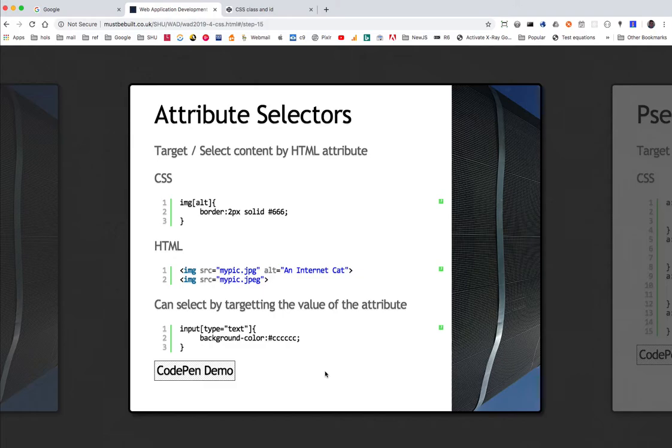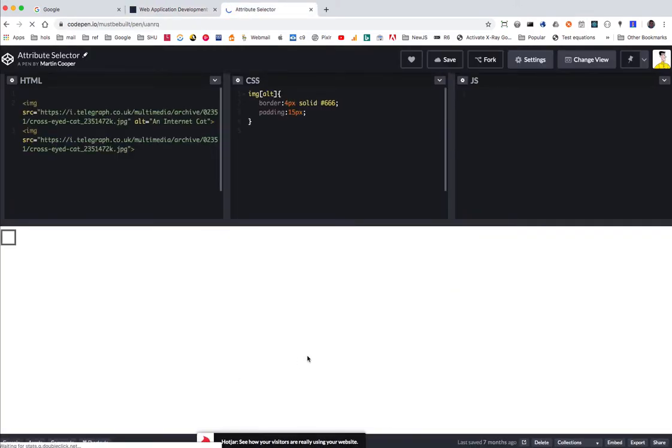You can select by attribute value as well. So in the example below, we've got an input tag for an HTML form element, and we're checking to see if it's of type text. This is quite a common use case because there's lots of different input tags for different form elements. So in this instance, it's saying if you are an input tag of type text, then you'll have a grey background colour. So let's look at a little CodePen for that.